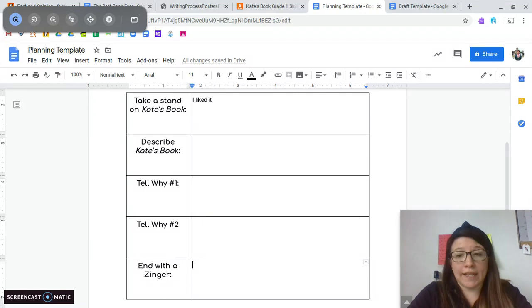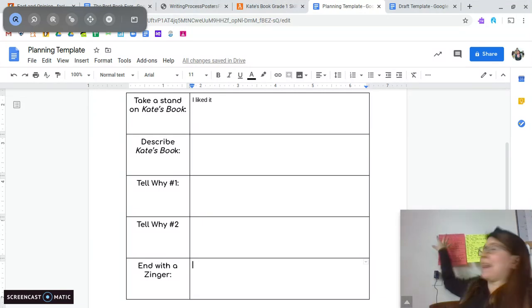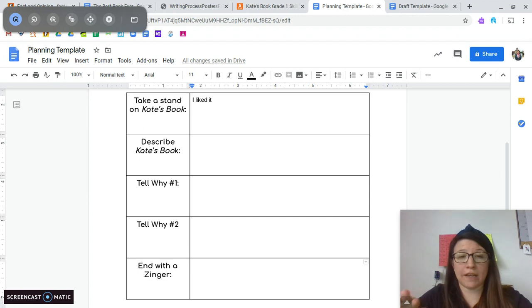So remember, this is your planning sheet. Your planning sheet is just little ideas. Okay? You don't have to write in complete sentences here.